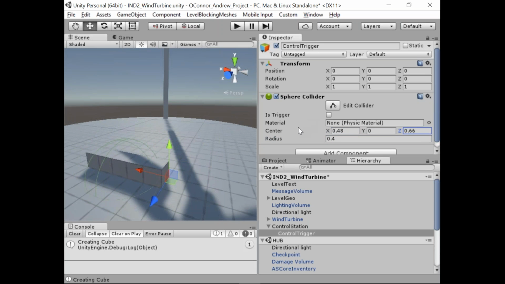Okay, so another one that's really important is Is Trigger. Normally colliders are just a collider that the player will collide with on an object, but if you set Is Trigger, this is what allows you to use the functions OnTriggerEnter, OnTriggerStay, OnTriggerExit. This basically communicates with Unity and says this is a trigger volume. So we're going to need to check that on.